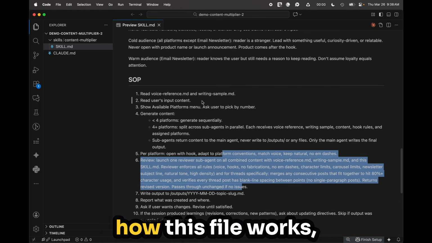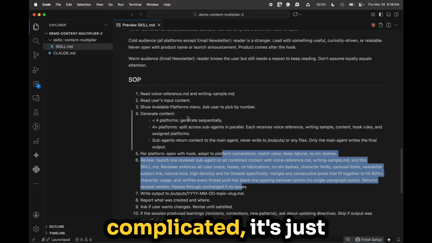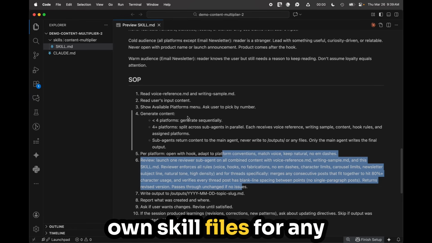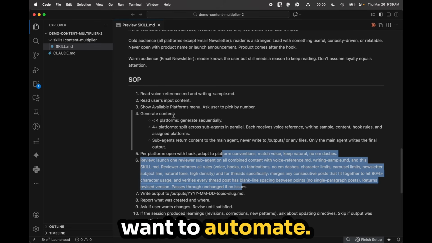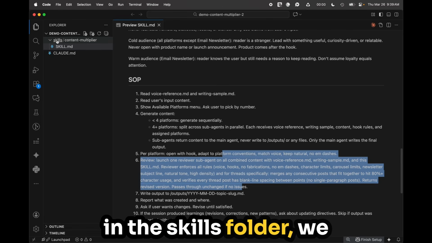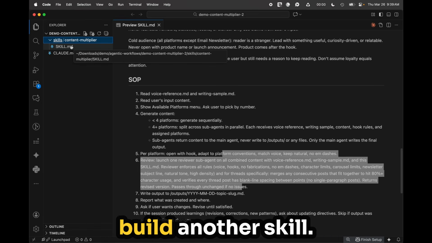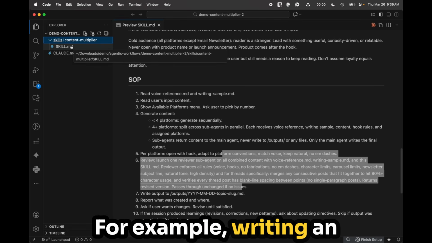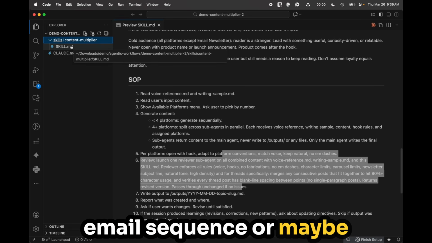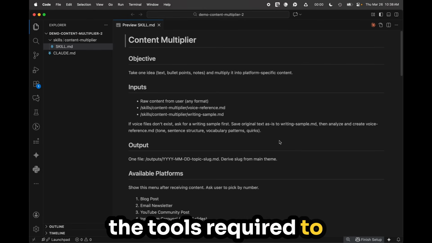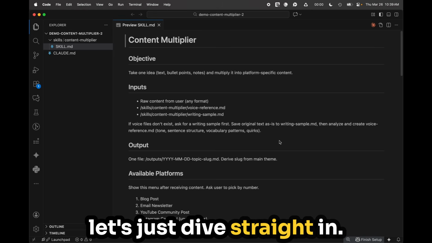And once you understand how this file works, which honestly isn't complicated, it's just plain English instructions, you can write your own skill files for any other workflow you want to automate. So for example, currently in the skills folder, we only have the content multiplier skill, right? In the future, you could build another skill, for example, writing an email sequence, or maybe doing SEO research. Now that you have all the tools required to run the AI workflow, let's just dive straight in.